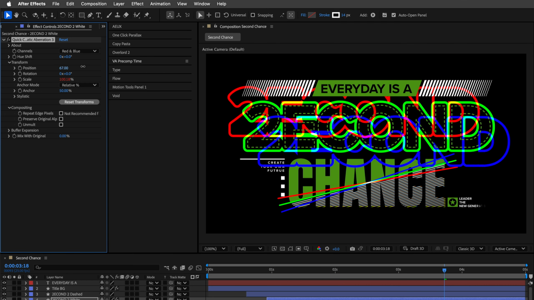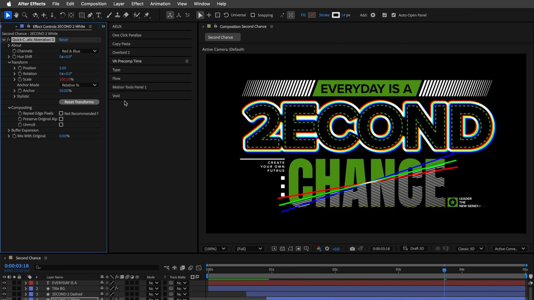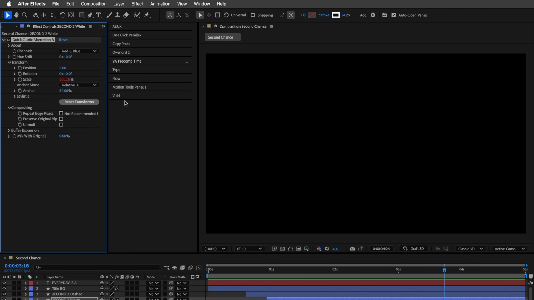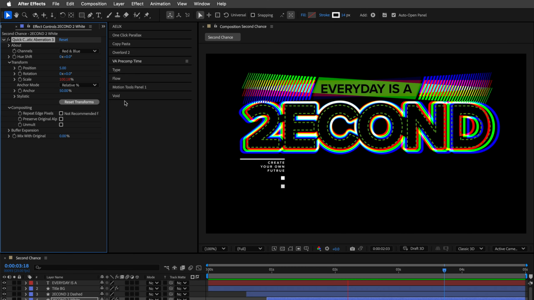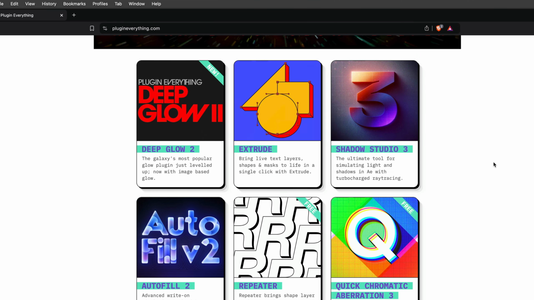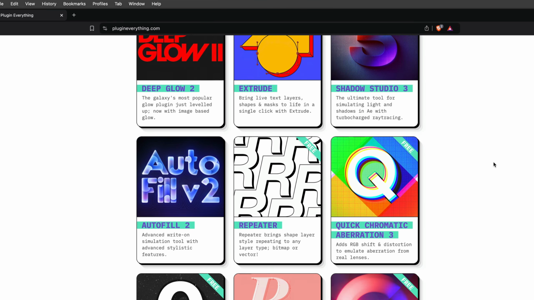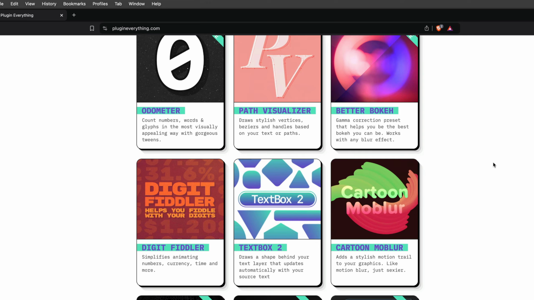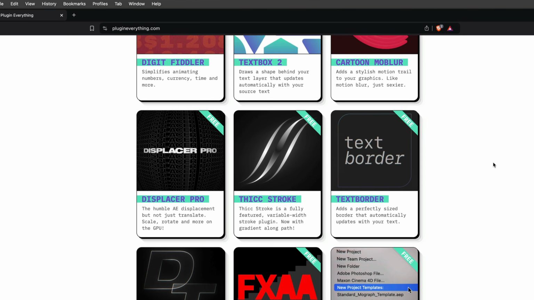Now, don't stop at this one tool. Take time to explore their full range of freebies and also their paid plugins, which are not only incredibly useful, but also lightning fast to render. Whether you're looking for quick fixes or creative enhancements, Plugin Everything has something to offer you.